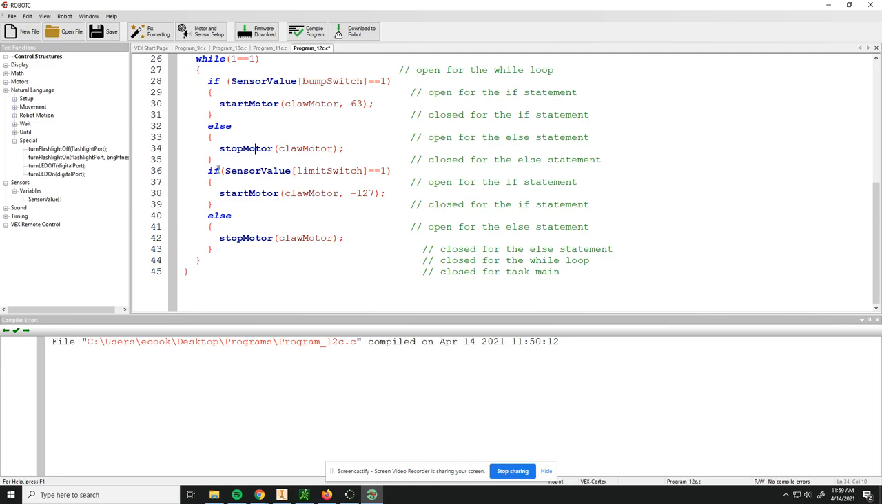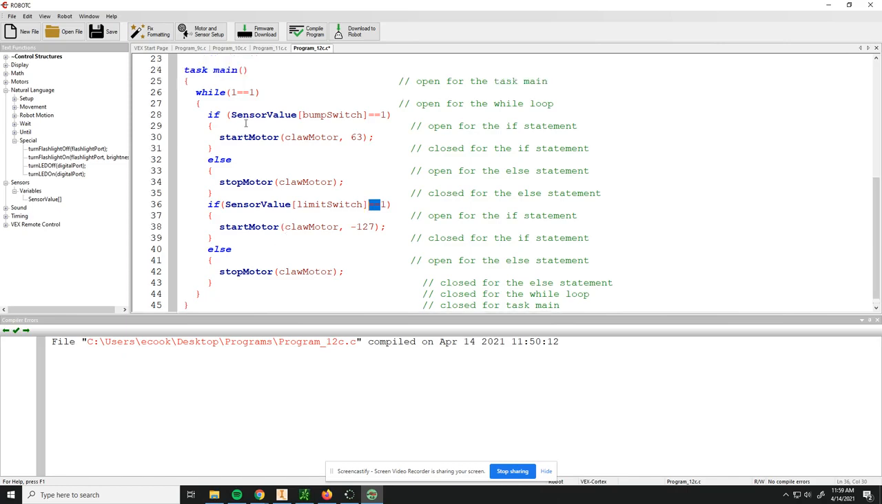Same thing is true down here. If sensor value limit switch is pressed equals 1, then I need to start the motor, or else I need to stop the claw motor. Okay, so we're not using untils for this. We're using the sensor value because that is the condition for if the statement for if is true, and if it is not true, then we move on to else. And so that's how you complete 10, 11, and 12. You can just modify this code based off of what it is you want to accomplish.